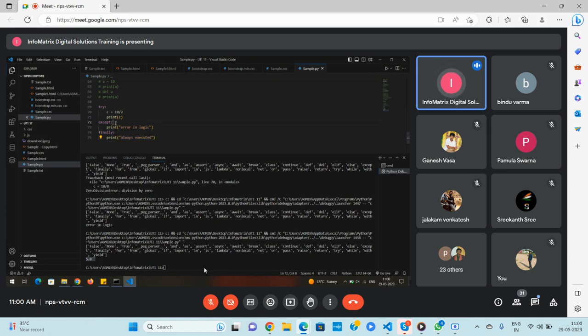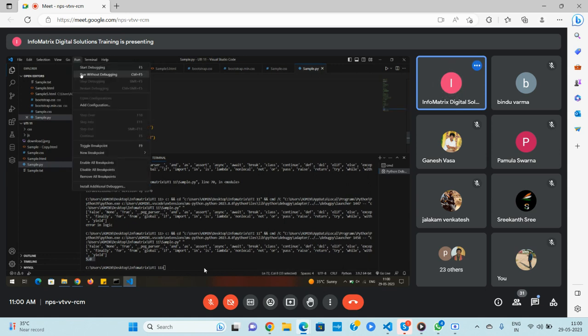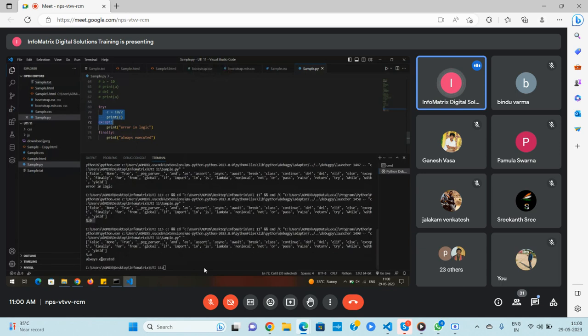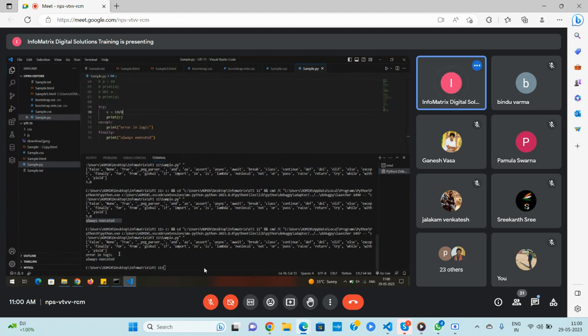Now we can see there is no error. I'm trying to execute this case. See, 5.0, the logic also executed, and your finally block also executed. Now I'm making this error and running this program one more time. You can see the error message printed, as well as your finally block printed. Clear?